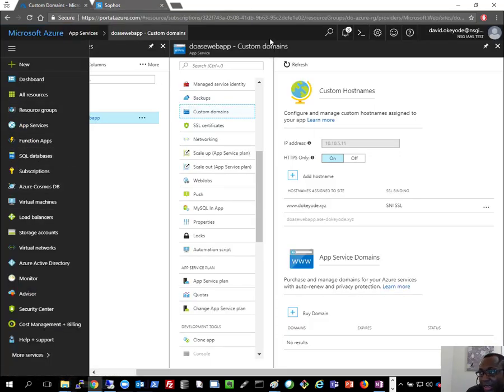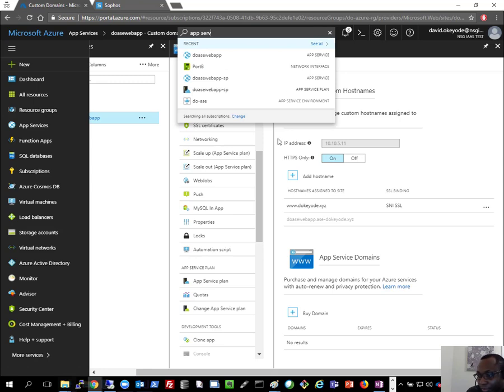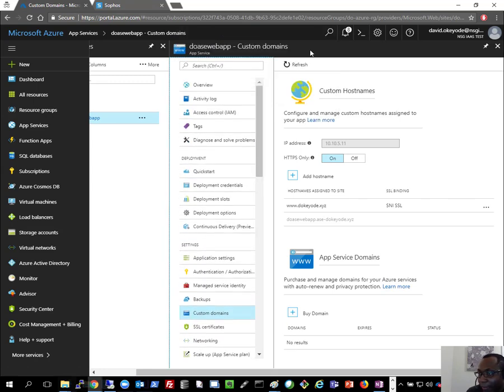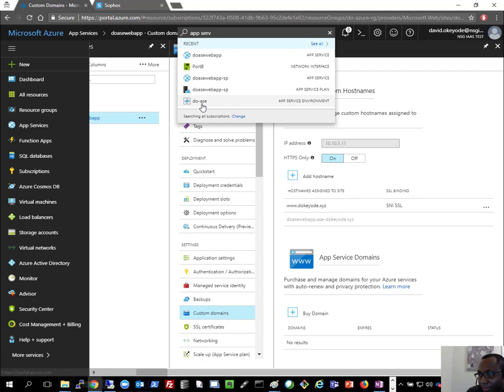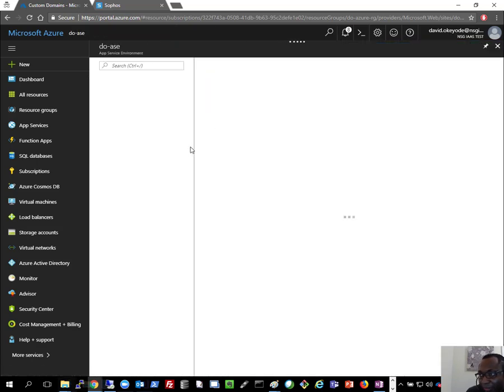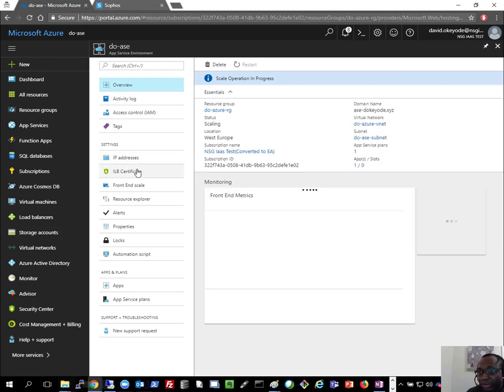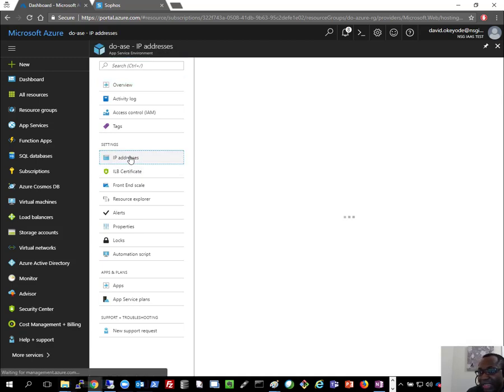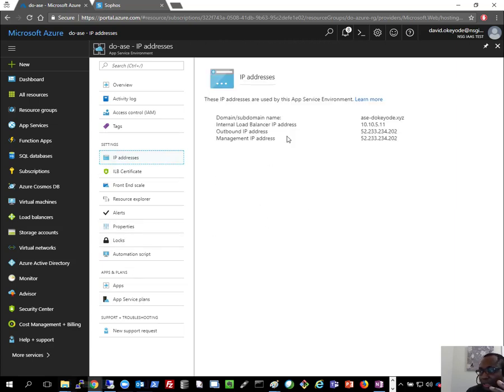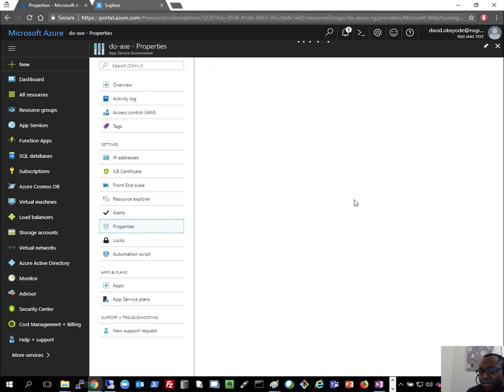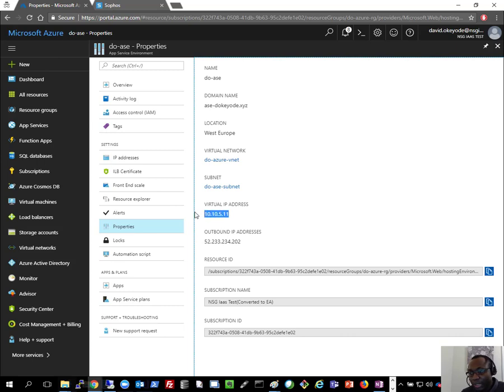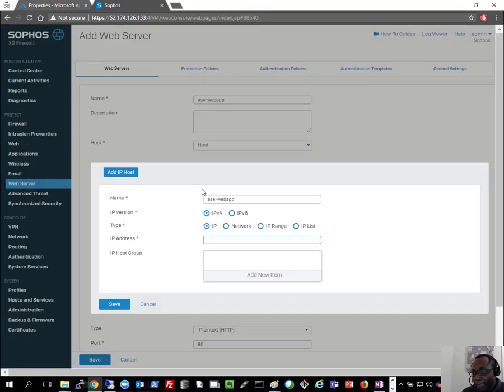Remember that we got that by going to my app service environment again, and under my app service environment I can go under the properties and get the virtual IP. That's what I'm going to be pointing to. That's the ILB IP. I can either get it from under IP addresses here, but I have to be careful to select the private one. So that's this one. Or I can go under properties and just select the private IP address or virtual IP address. So I select that, and that's what I'm going to point to here.